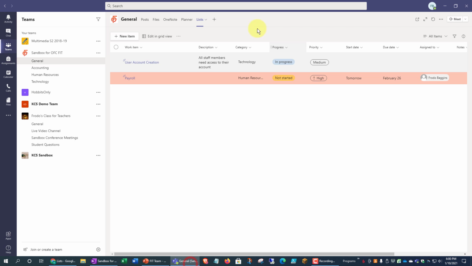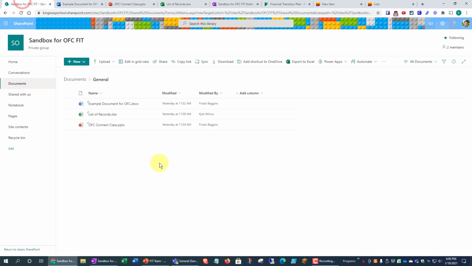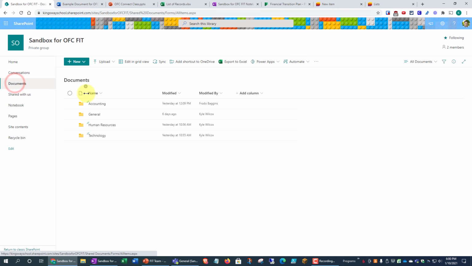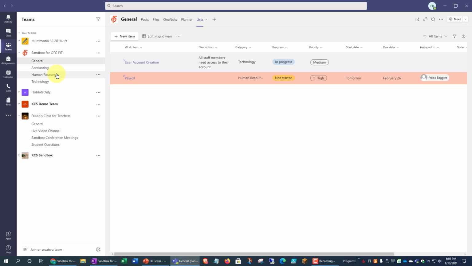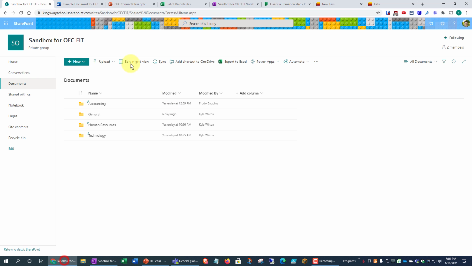Everything I just showed was the things that are already inside of Microsoft Teams, but you can access all these apps outside of Teams. I'll show that part real quick as well. I mentioned SharePoint, so if you come back here, this is the documents files for SharePoint. You can see Accounting, Human Resources, and Technology, which line up with the channels I have, and they're the file storage behind the scenes.